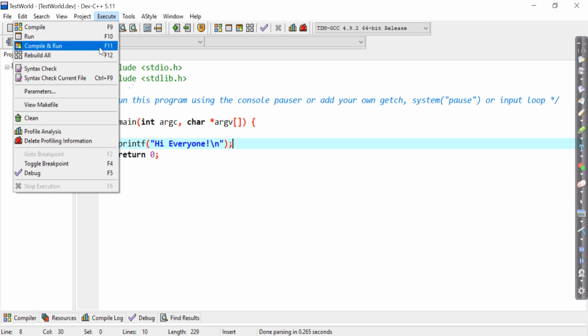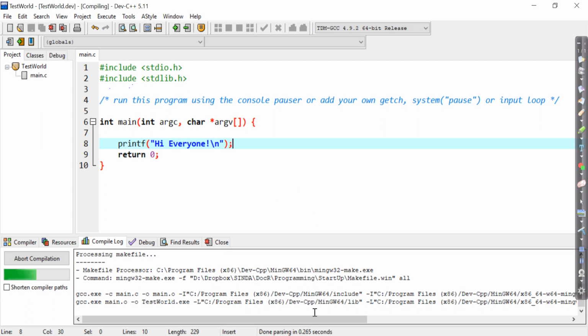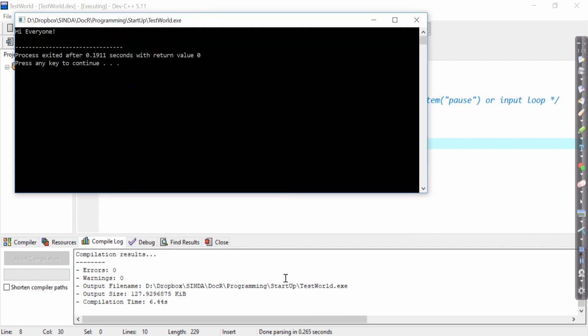Usually I will just go to compile and run, because if compile has some error, it will not run anyway. So you can just click on compile and run. When you click on compile and run, you see a few things happening below here, and you see a pop-up. So what are these things that have happened?